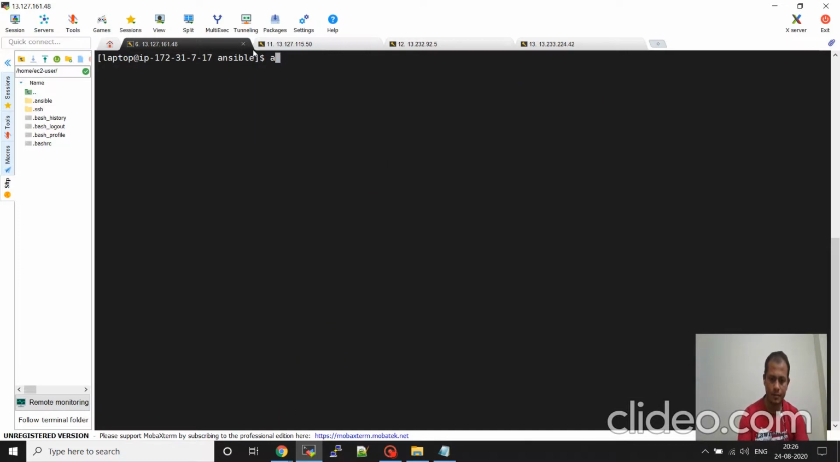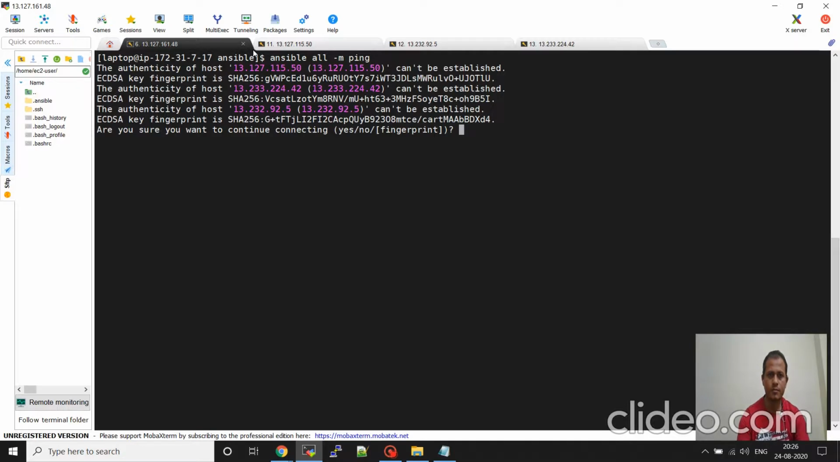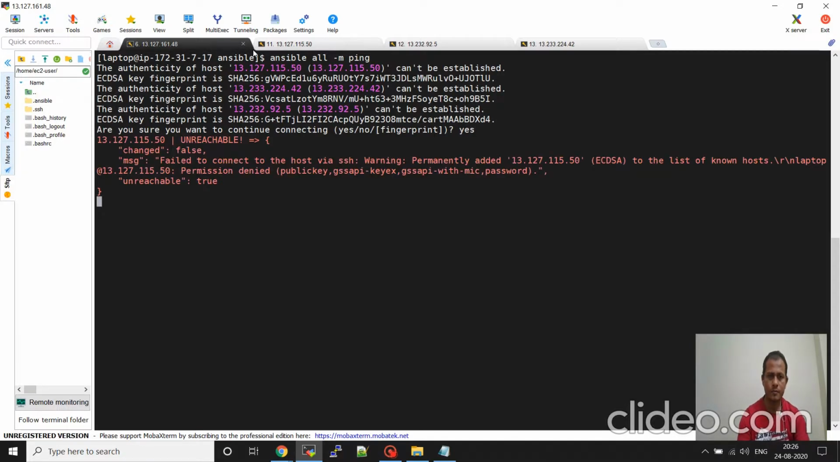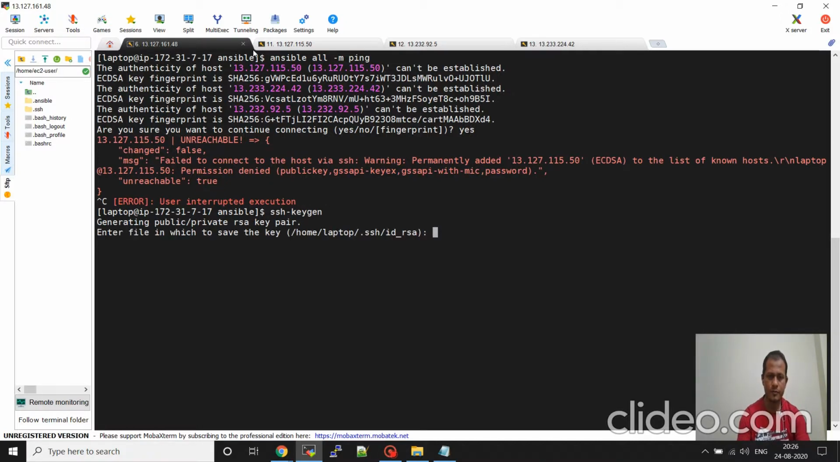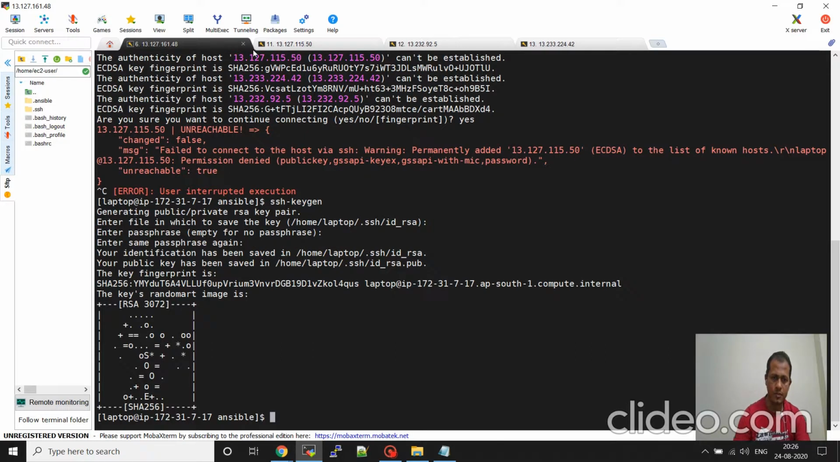Then I will use the ad hoc command to check whether my connection is okay or not. It is not okay, because I have not created the SSH key, and I would like to include the SSH key into all the machines.